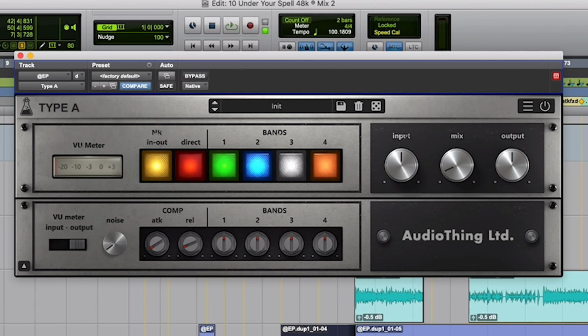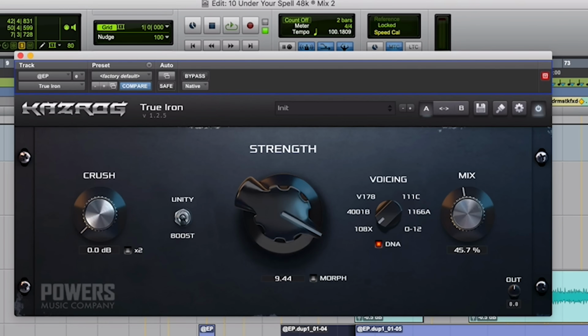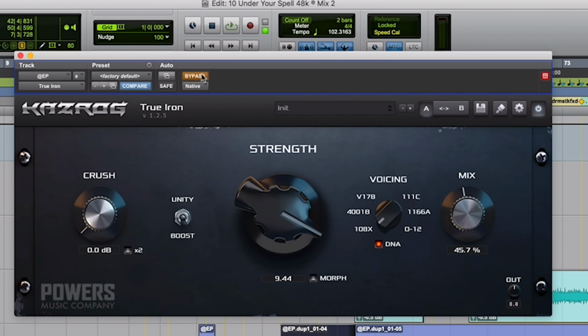I'm using 8% of it, like just a tiny little bit. Another cool plugin, this thing. The Kazrog guys, I just met these guys, and he worked with them on this True Iron plugin, and it's really cool. Like, it changes the character.